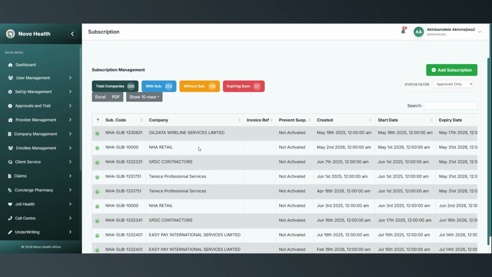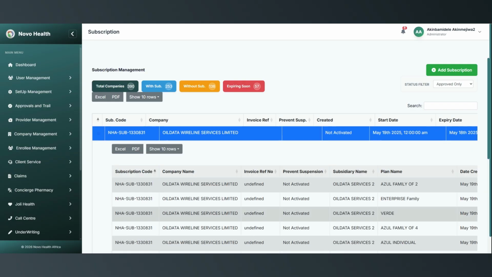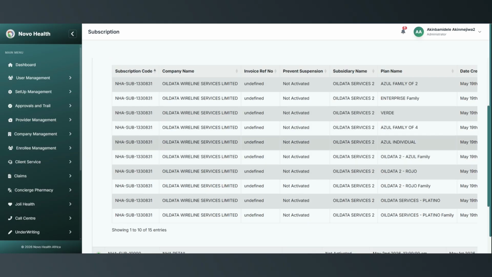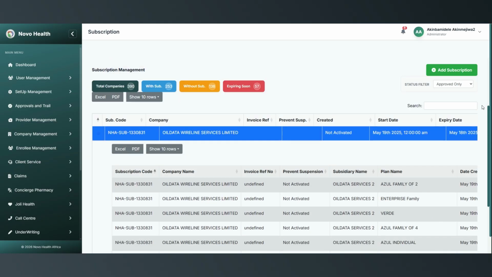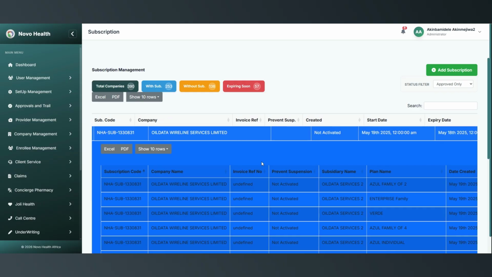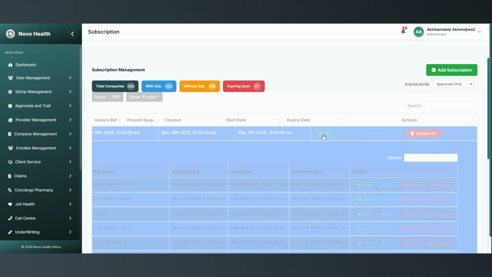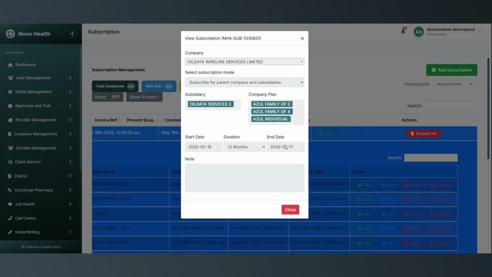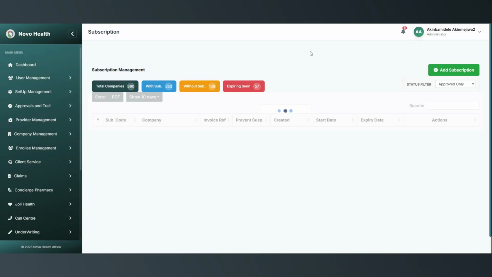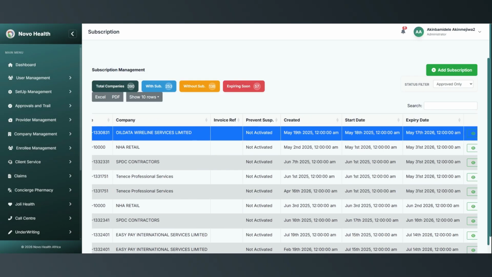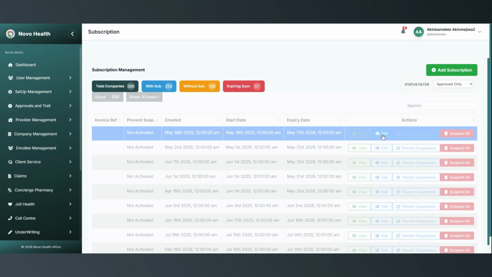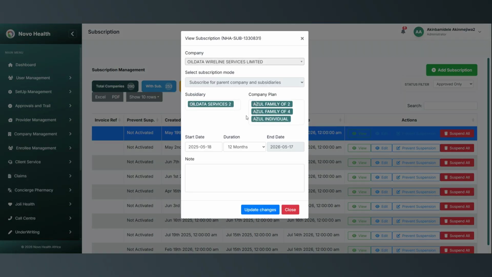So that's for subscription. So for the subscription also, you can expand this, so to see the other subscriptions that you have under a particular subscription. So we have other subscriptions, and you can scroll to the right. You can view, you can edit. So this one is to view the subscriptions that you have. This particular button is for editing. So if you want to edit it, you can use this button to edit.